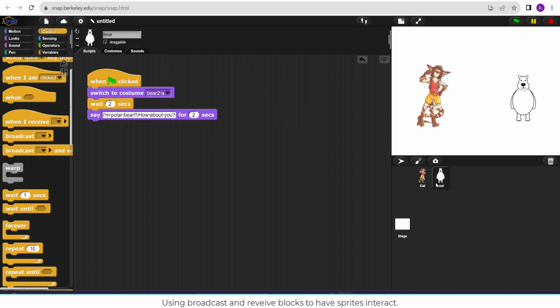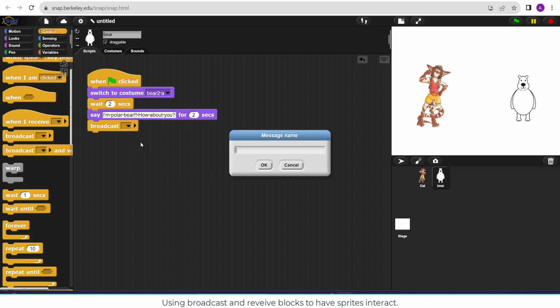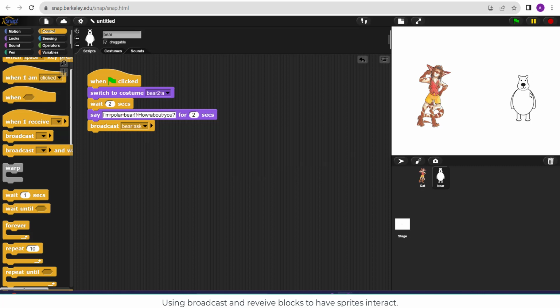So I'm in the polar bear's code, and we're going to add this broadcast block. What this will do is send a message, and then any of the sprites that are listening for it can activate when they hear it. So we're going to need to add a new message, and we're going to call it bear asks. The reason we're calling it bear asks is the bear is asking the cat the question.